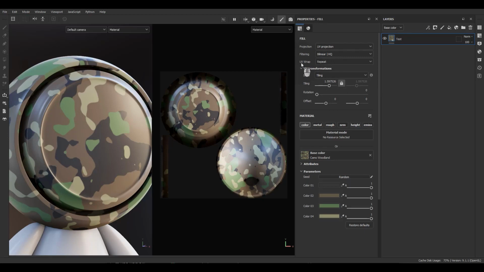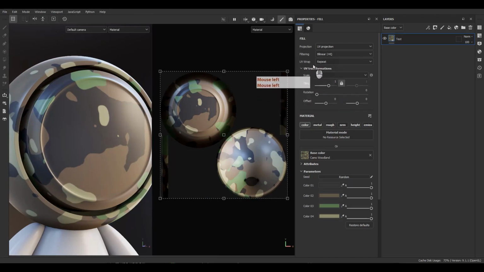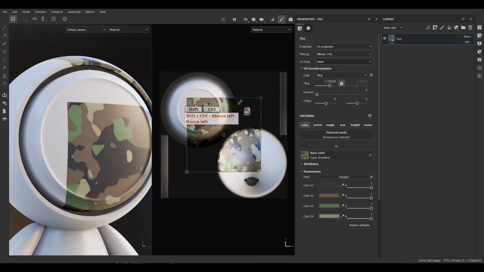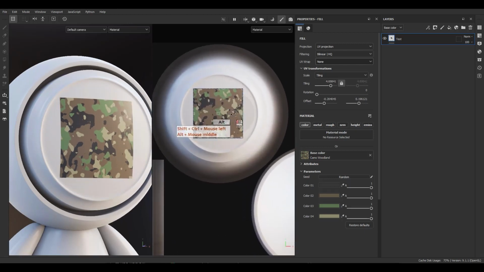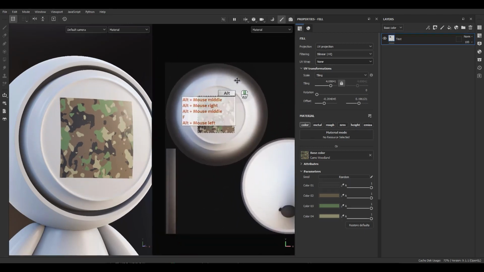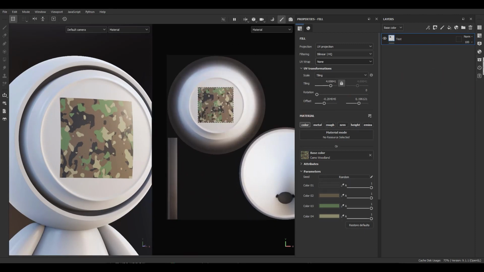Let's focus on UV wrap. Okay, so let's reset everything. Okay, and I'm going to change UV wrap from repeat to none. And now I'm going to resize the square and reposition that in here. So the main logic here is that with the UV wrap feature, we can decide whether we want this texture to repeat in the U or in the V axis, or in other words, whether we want to repeat this texture in a horizontal way or vertical way.